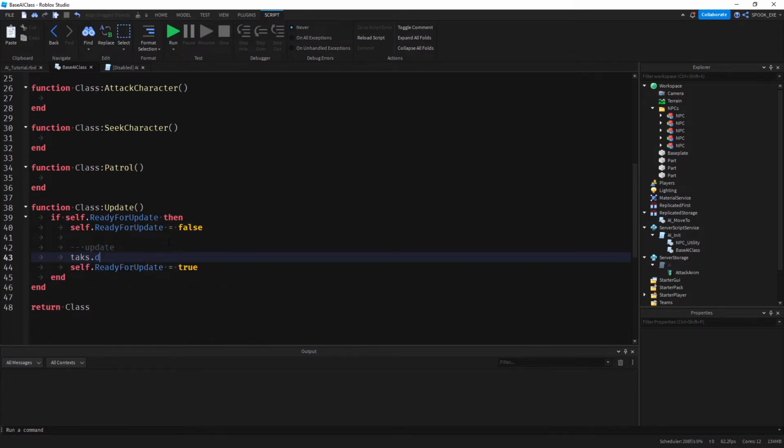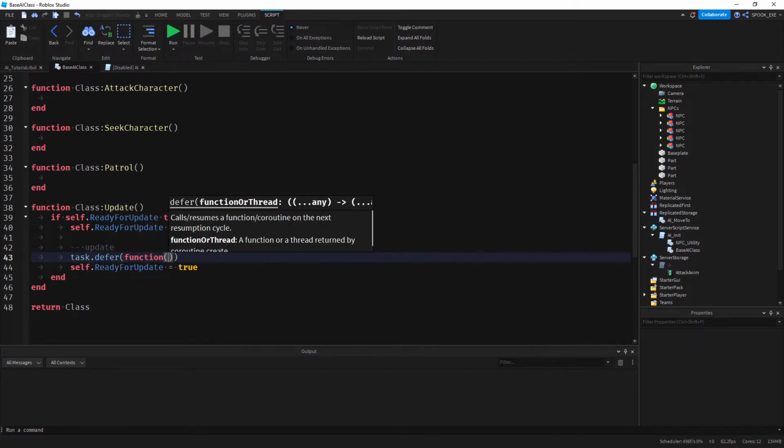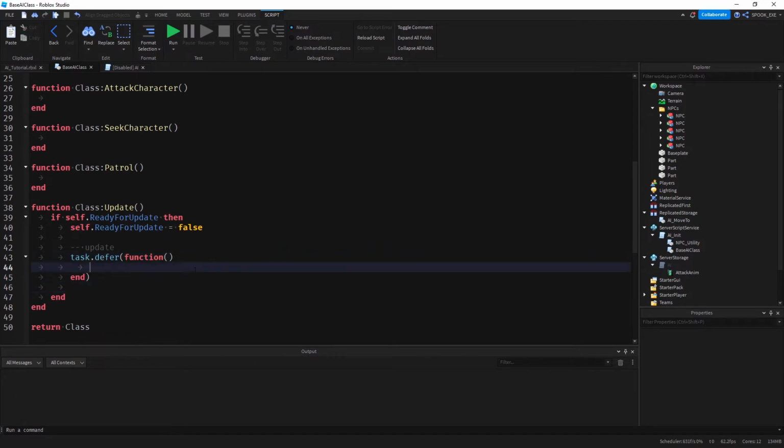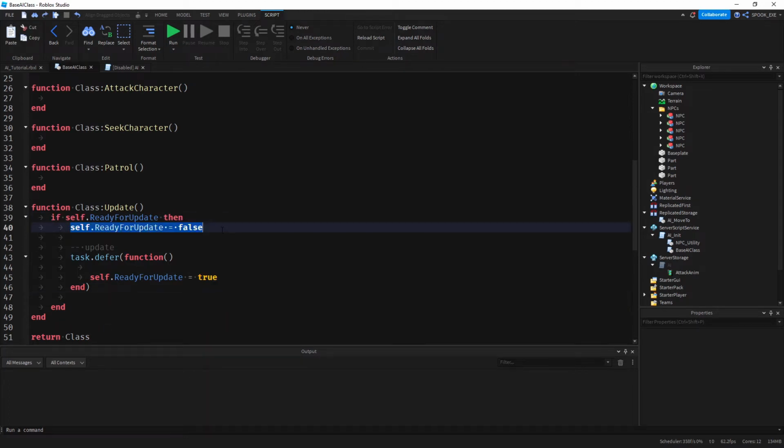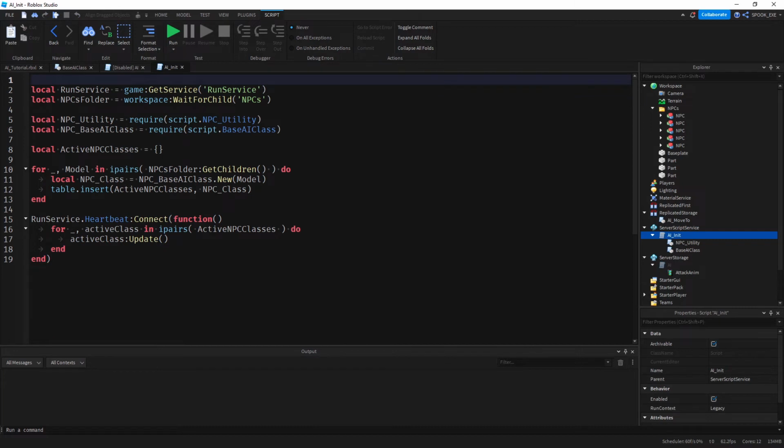So class.defer. So I'll explain some of this here, but essentially we check if ready for update is true. If it is true, we set it to false. So we do this so it only updates once. Then we do the update in this new thread, so that way we don't yield anything here. So we don't yield this update, which will yield the while loop in here, or this heartbeat loop.